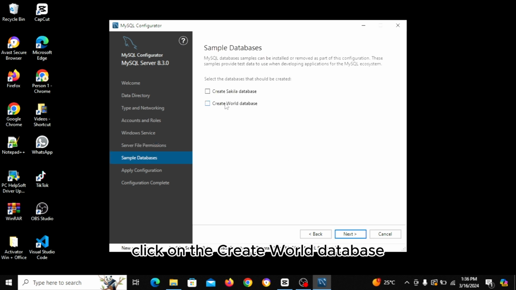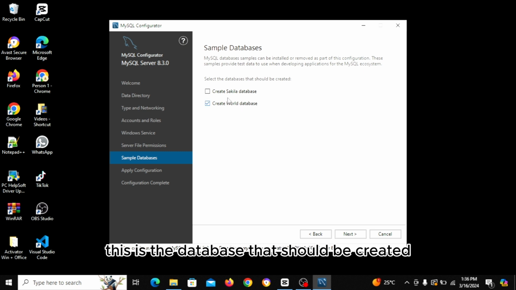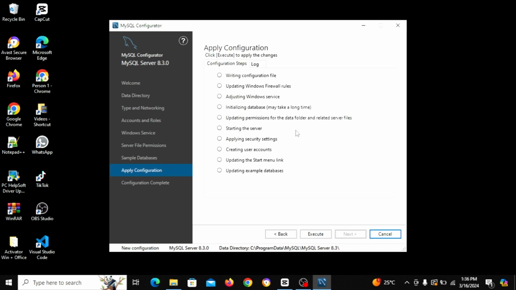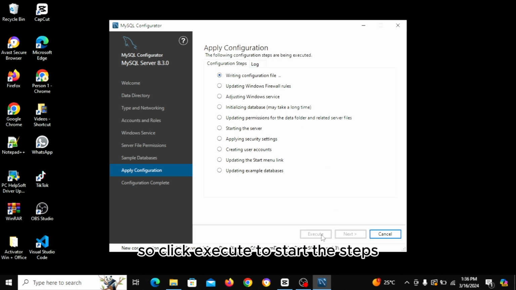Click on the create world database. This is the database that should be created. We have the circular database. So click next. Here we have the configuration steps which are going to be executed. So click execute to start the steps.